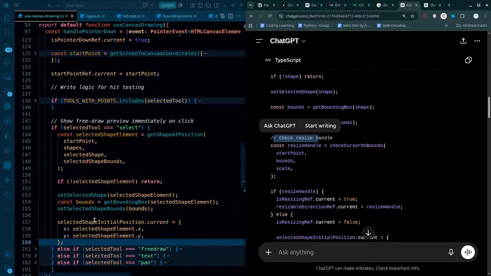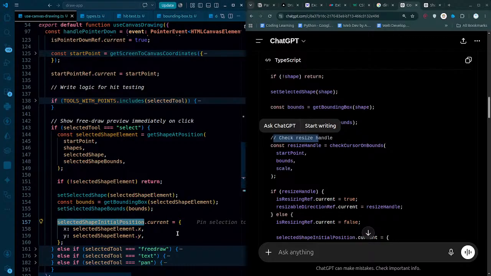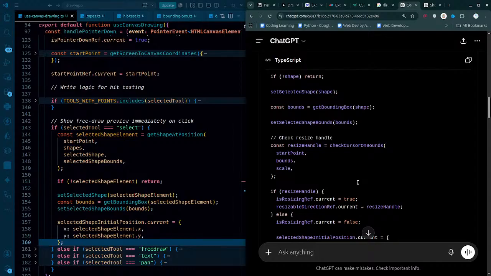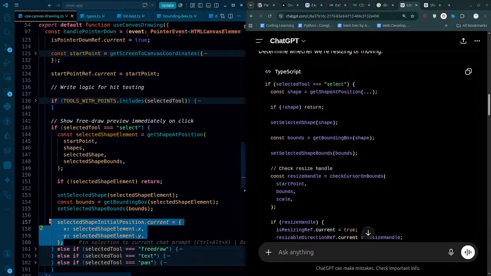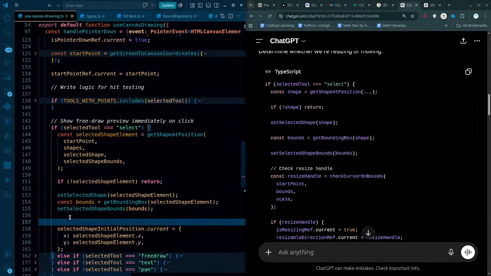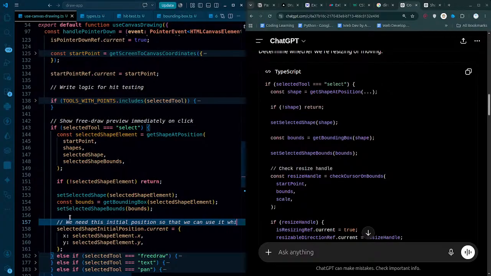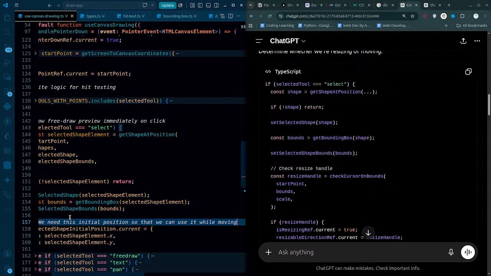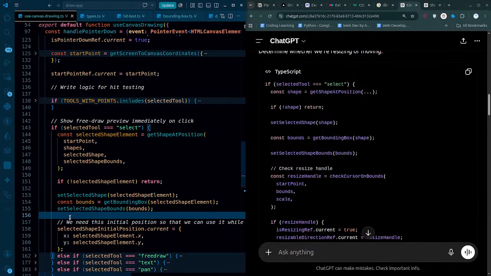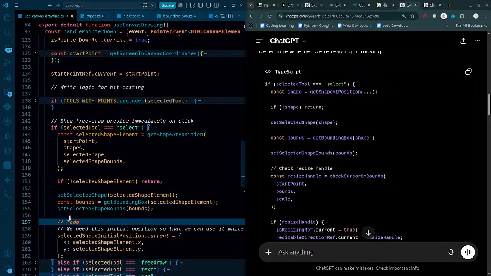Check resize handler. So selected shape initial position, we need to have it here anyway. It is not having it. Why? We need the initial position so that we can use it later, so that we can use it while moving. Check this out. We'll see exactly why it's not including that.